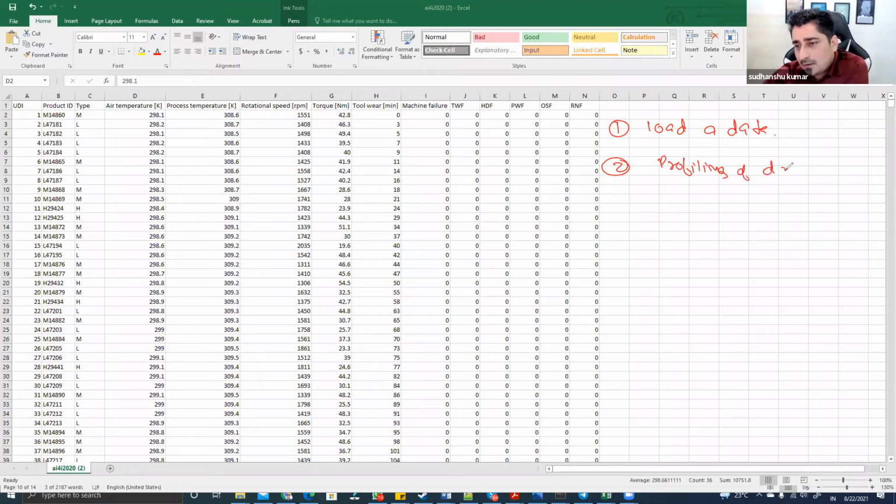Profiling of the data. Third is to write your analysis of the data. Whatever observations you have, whatever things you think are available in the data, the relations inside the data, the deviations of the data, the variance of the data, the normalization of the data. Whatever relations you are able to find out, just write them down.